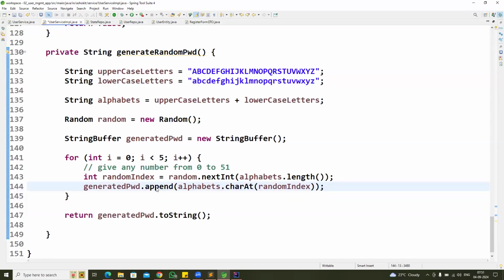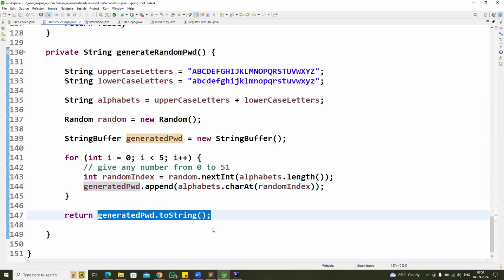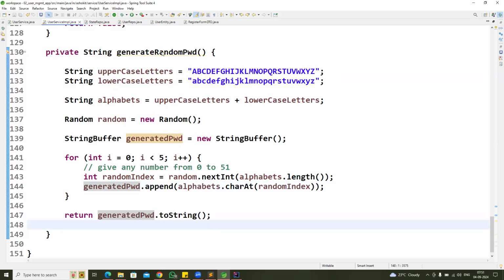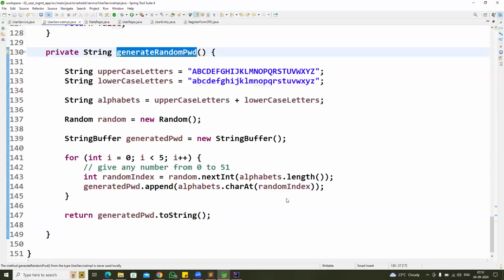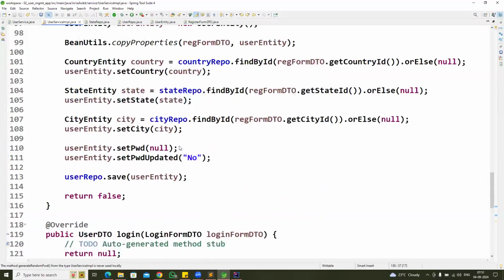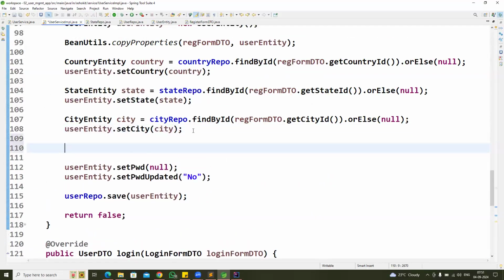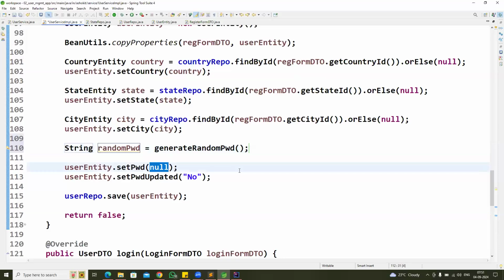After adding that data to the string buffer, finally we are converting that string buffer into a string object. So whenever you want the password, you simply call this generate random password method, which will give the random password for the user. Then set this random password.